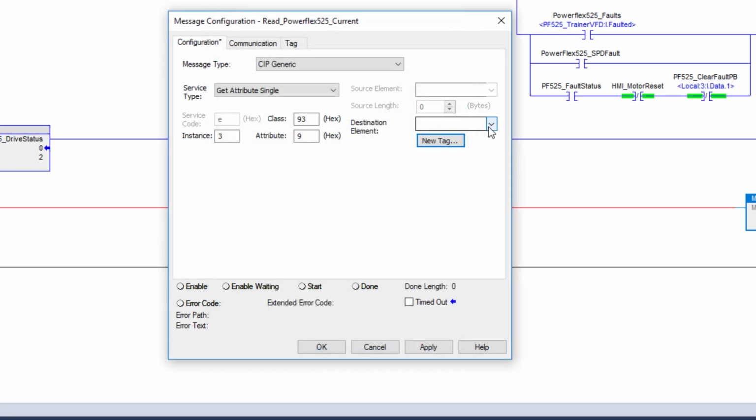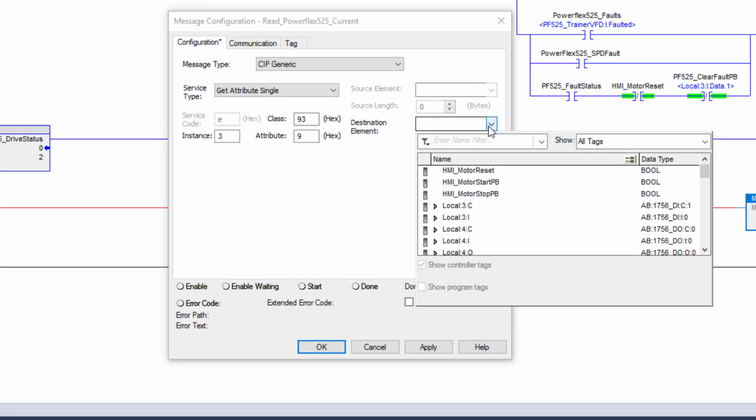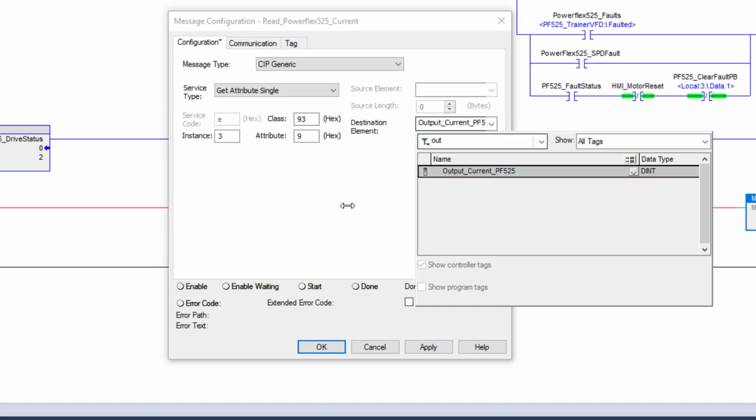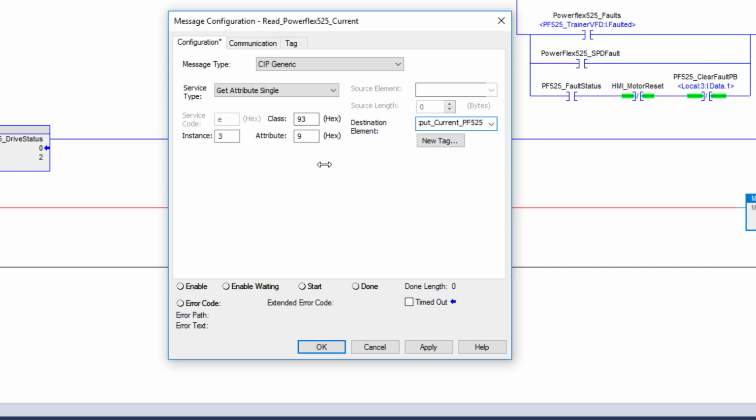Now, it's not going to populate in there. Sometimes it does, sometimes it doesn't. So just come down here and pick your tag. And we called it output current. So we'll just populate that in there. Now, we're not finished yet.